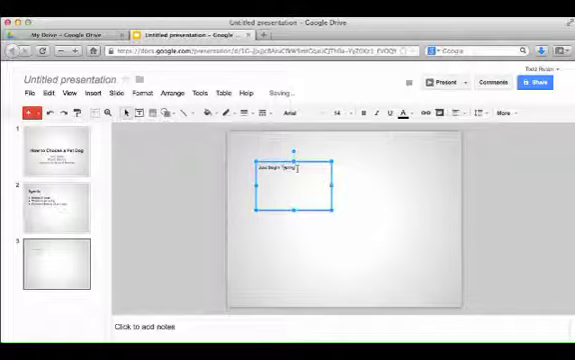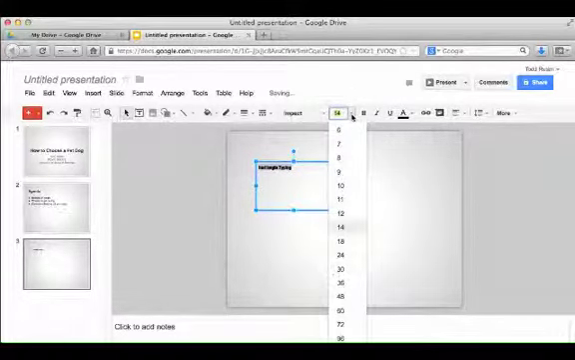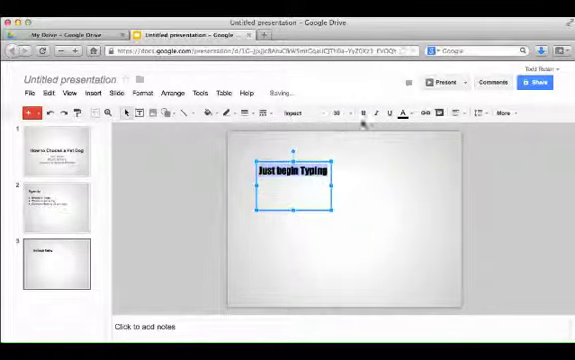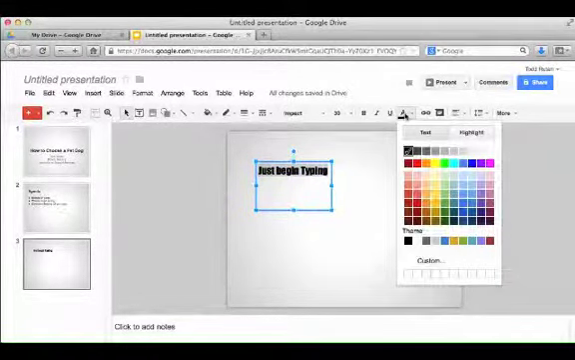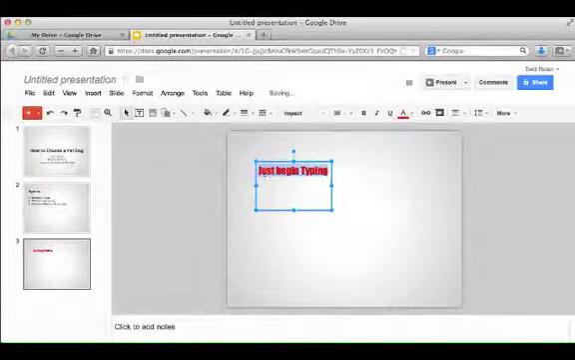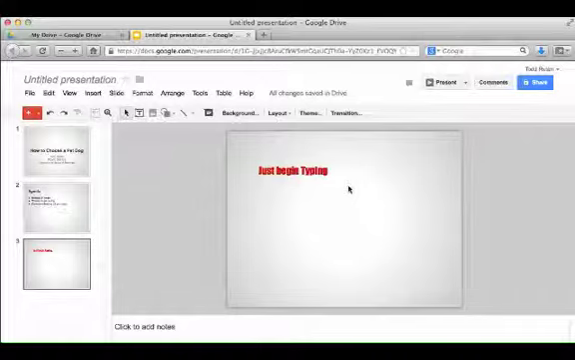You can also style your text by highlighting it and choosing a font from the font menu. Choose a size from the size menu. You can also choose to make the text bold, italic, underlined, or we can change the text color by clicking here. I'll choose a nice bright red color so that you can see just how easy it is to change the color of your text.